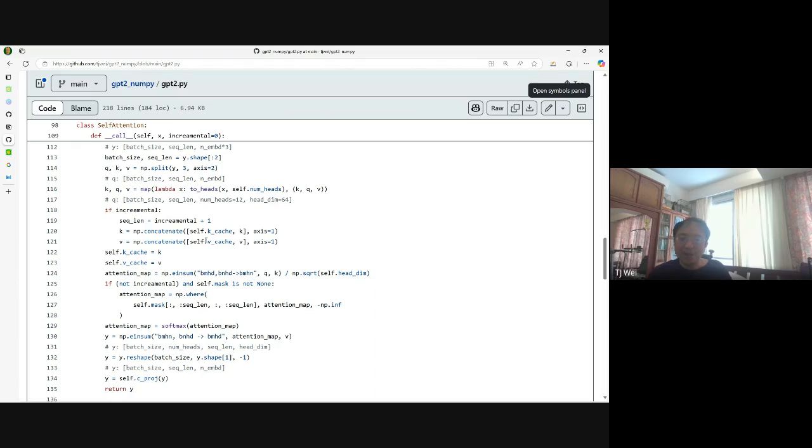If it is not, we are using the kv directly. Anyway, we are setting the cache to be k and the cache to be v. If you are not considering the case of incremental, you can ignore this totally.